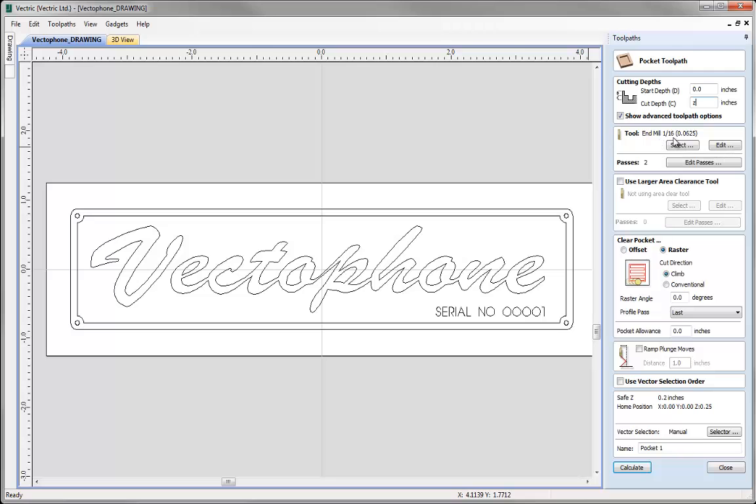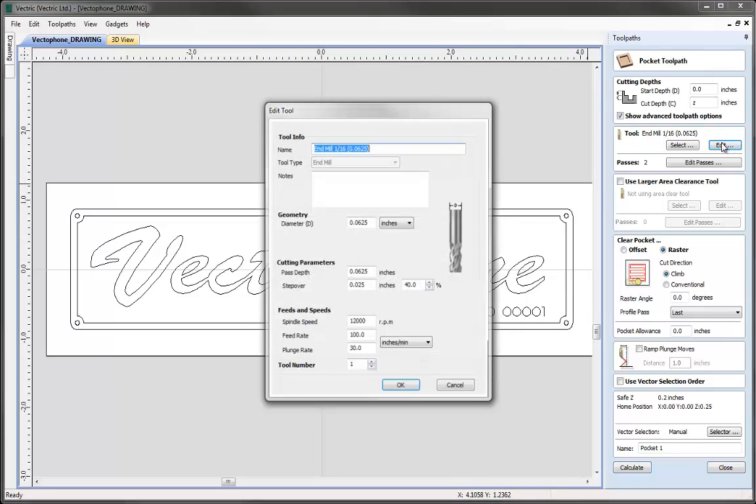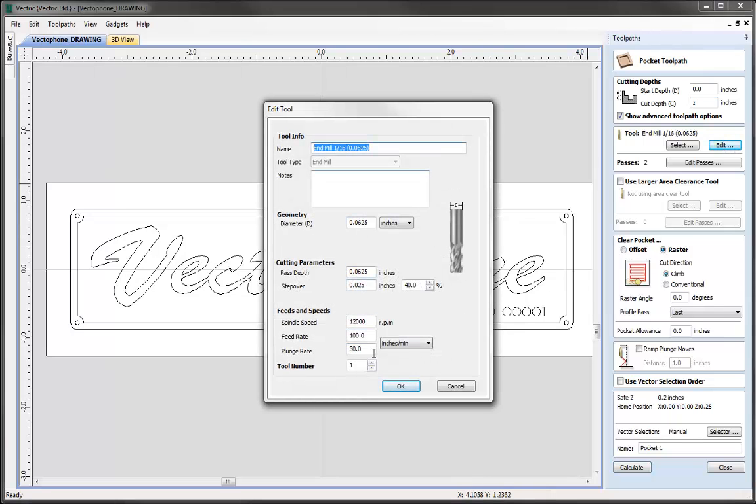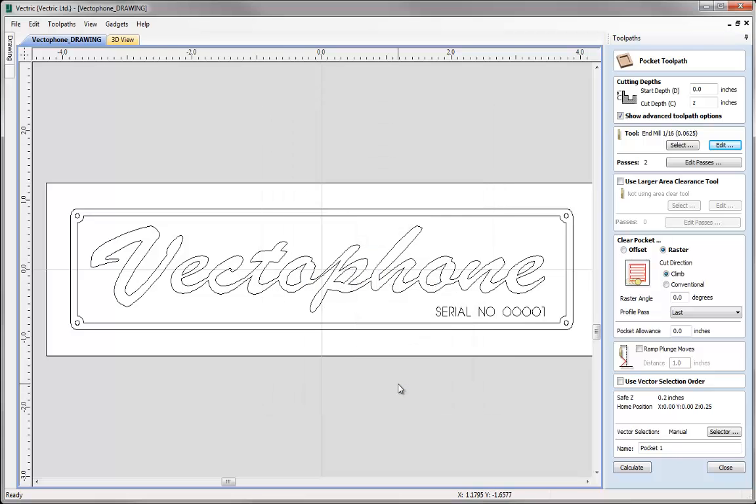So we're going to use a 1/16 inch end mill. Now I can see that's already been selected from the previous time we used our pocket toolpath, so I can just press the edit button just to double check these values, and if I'm happy with that, just press OK.